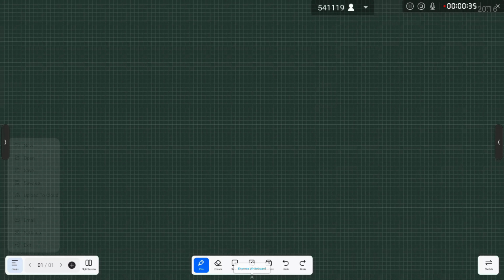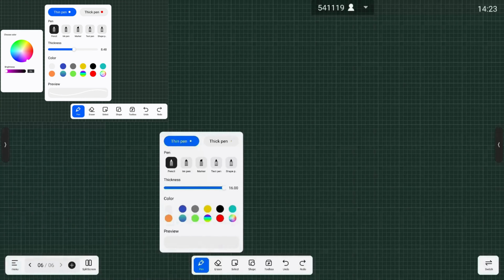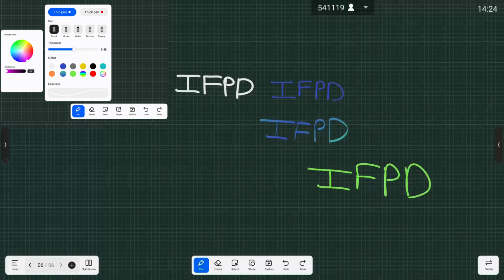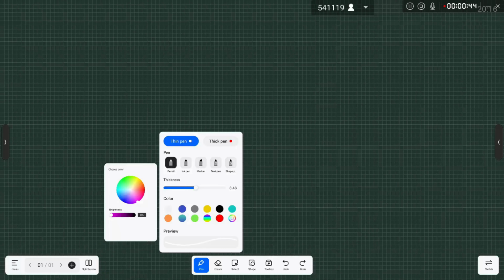with octa-core processor. In the central menu bar, the first option is the pen tool, offering multiple pen types: pencil, ink pen, marker, and text pen. You can choose two colors based on the thickness of your stylus, adjusting thickness and preview your selection.